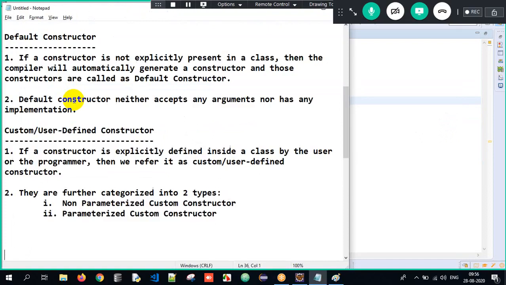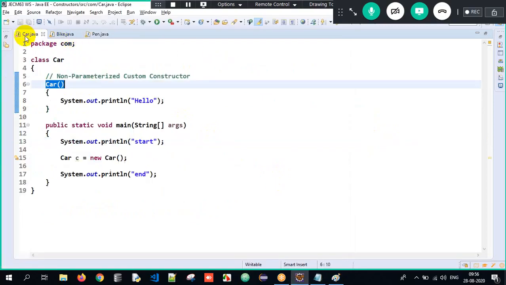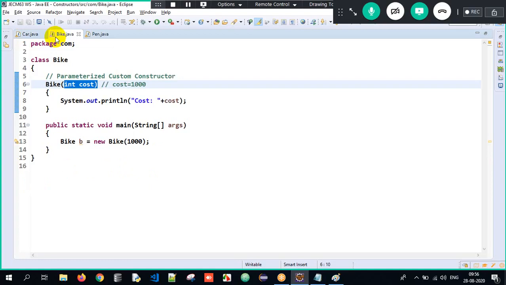What is custom constructor, sir? If a constructor is explicitly defined inside a class, if the user or the programmer is explicitly defining the constructor inside a class, we call it as custom constructor. And they are categorized into parameterized and non-parameterized. That is what I did in the first and second example. I am explicitly defining the constructor, so therefore it is custom constructor, and this is non-parameterized custom constructor. In second example, I have explicitly defined the constructor, it is custom constructor, but this is parameterized custom constructor.